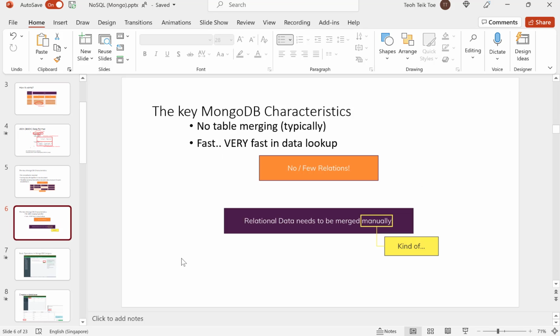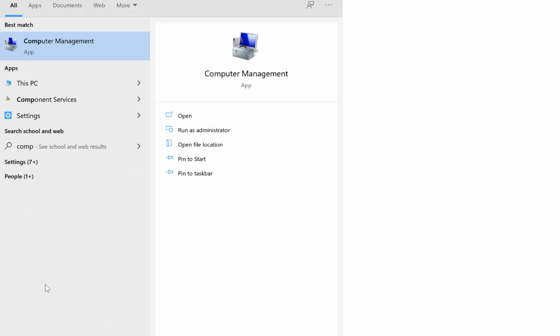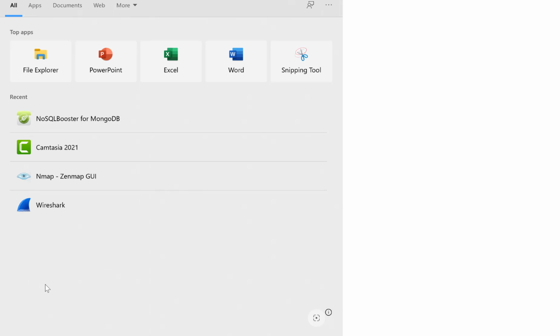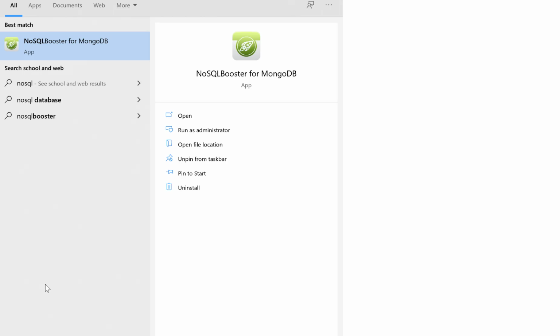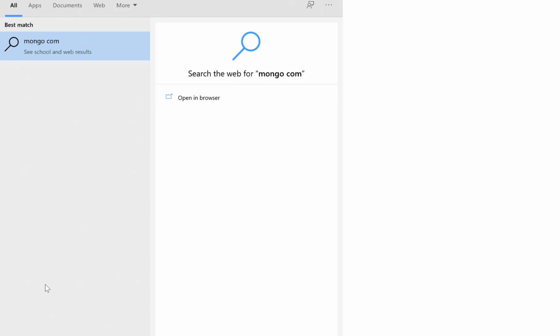I shall skip faster a bit. I try to limit the video to 5 minutes, and the lookup is very fast. I'm going to skip MongoDB Compass, which is not really needed, because when you install Mongo, the Compass is already there. So you can look at Mongo Compass.